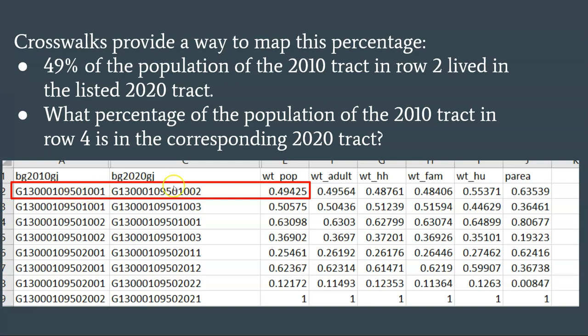This block group, 49% of the total population, this is a weight, so the weight for the population, 49% of the population of this tract from 2010 lives in this tract in 2020. Based on their calculations, so 501002. 501001 also has 51%, so basically it's split almost 50-50 between 501002 and 501003 in 2020. They basically kind of split it in half, right?